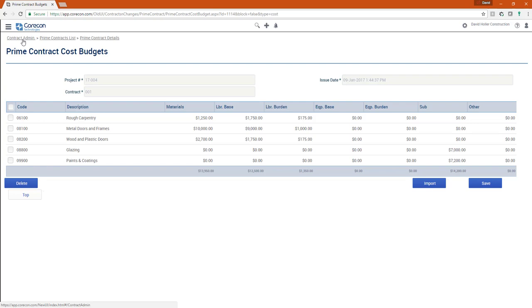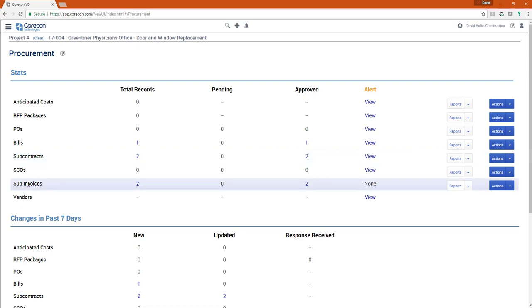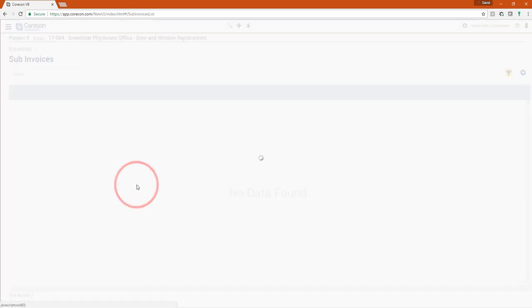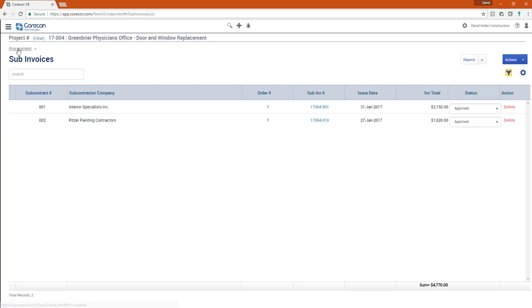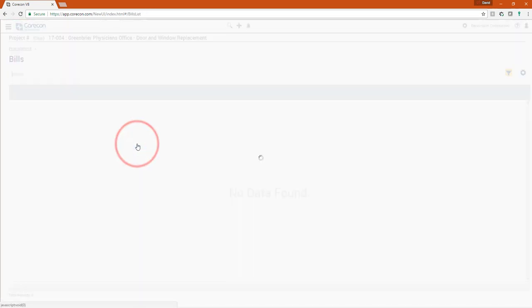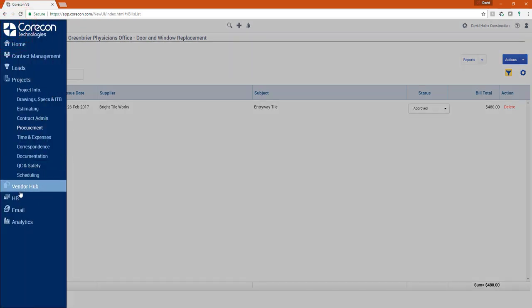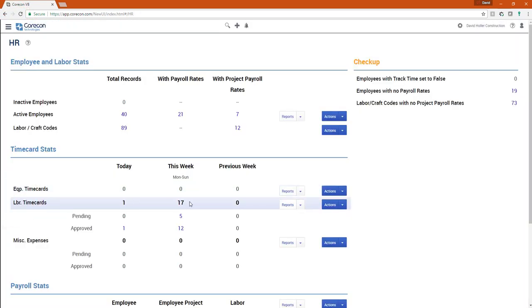Now let's jump over to Procurement. Notice that I've entered a few sample invoices. I entered 2 subcontracts and 2 sub-invoices. I'm going to open this just to show you what these were. Those are just the invoices. Subcontracts are in here as well. And I also included 1 bill. Notice in each case these are approved. But I included this vendor, Bright Tile Works, as a supplier because this supplier is not already in my vendor list in QuickBooks Desktop.